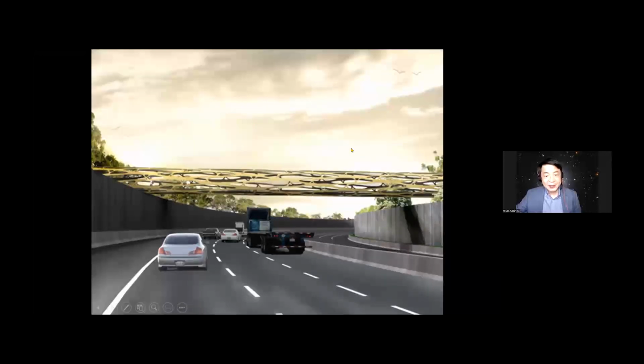This is a design proposal we put to the road authority in Melbourne. I think this was done in 2007. We were 20 years ahead of what the market could accept, or 15 years ahead. So at that time, the road authority in Melbourne said this kind of structure could not be built. That was before those projects in Shanghai and Qatar were built.